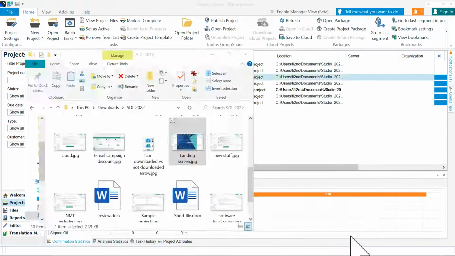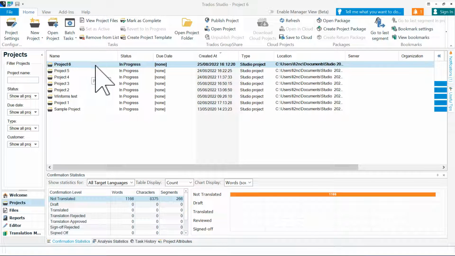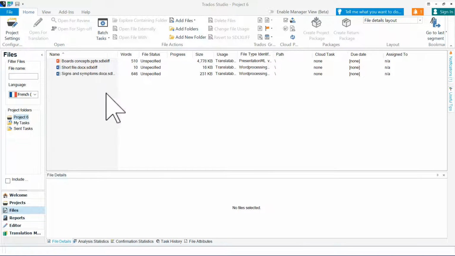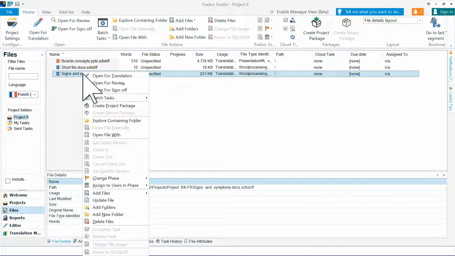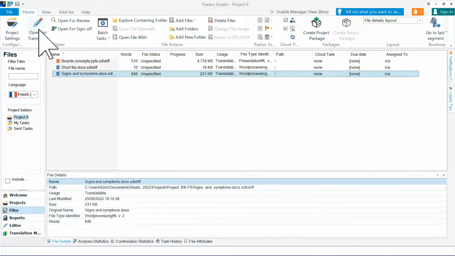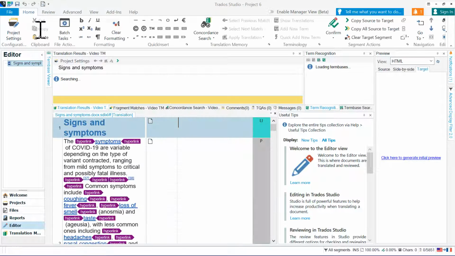So now let's close. Okay, so I am here in project 6, the project I just created, and let me open it. I can see here my 3 files. Okay, let's now open a file here. So I can double click on it to open it, or I can use the right click to open for translation, or click on open for translation.